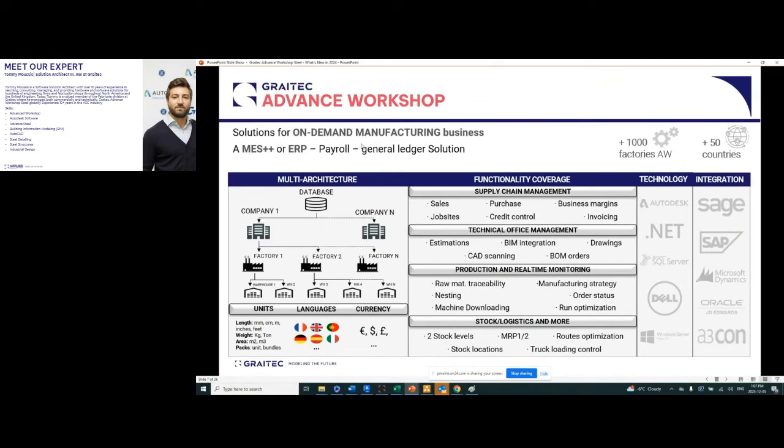Our solution is a multi-architecture solution. What this means is that we can have multiple company profiles linking to the same database, multiple factories linking to a company profile, and multiple warehouses linking to each factory. So if you're a mid to large size company, we can accommodate those needs as well. Of course, with units, we manage both imperial and metric. We have many different language settings for our software, French, English, German, Spanish, etc. And we can manage multiple currencies.